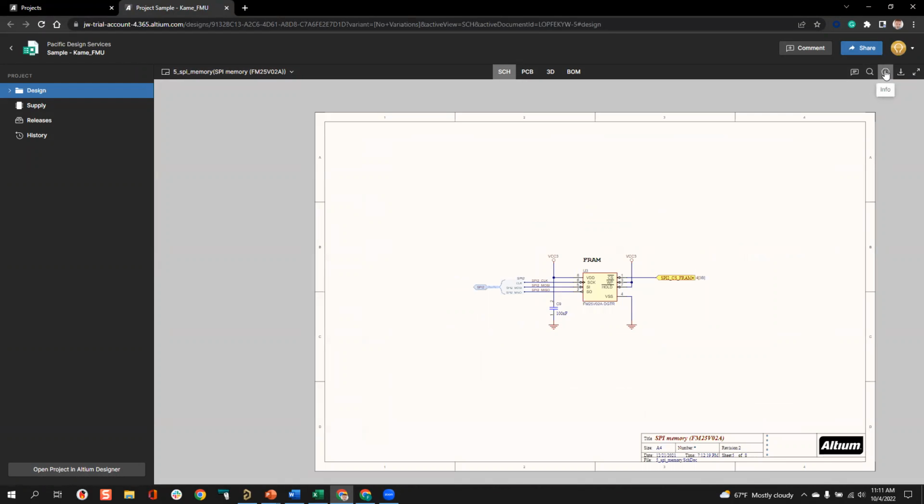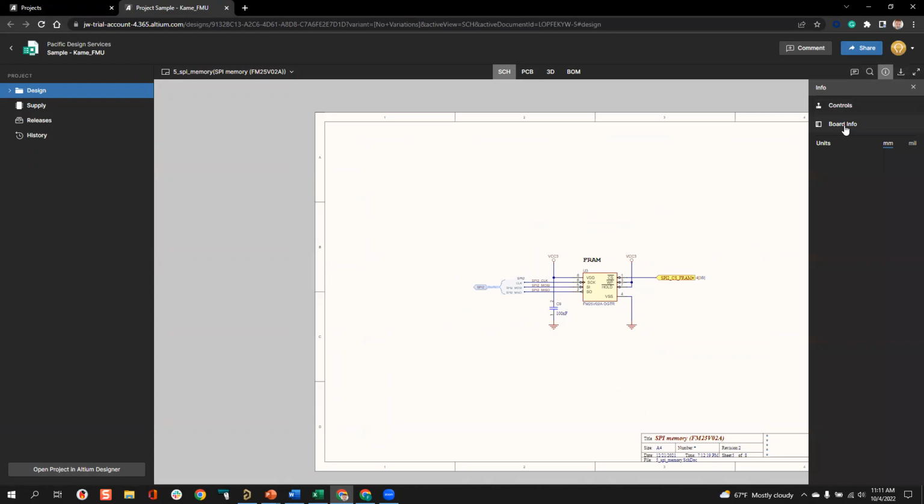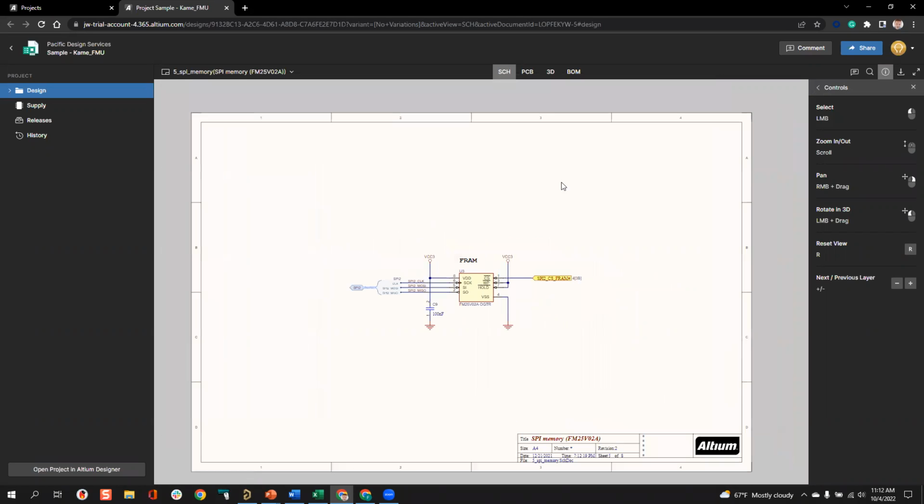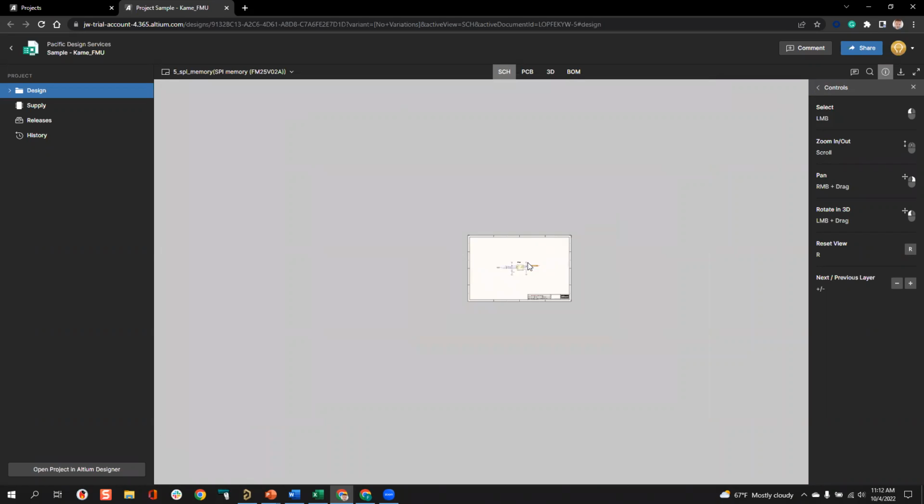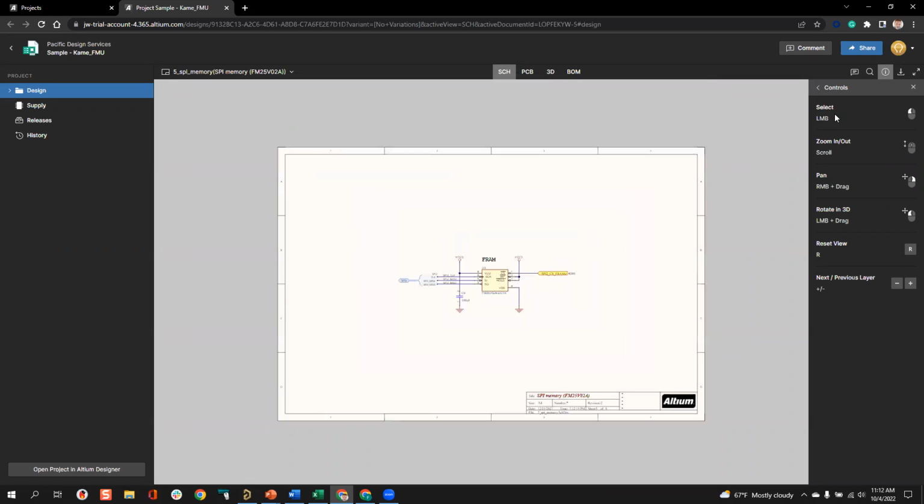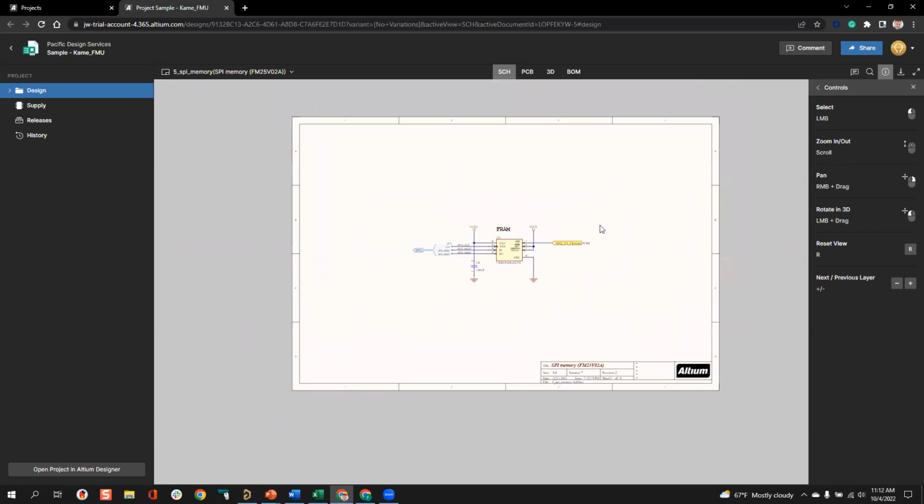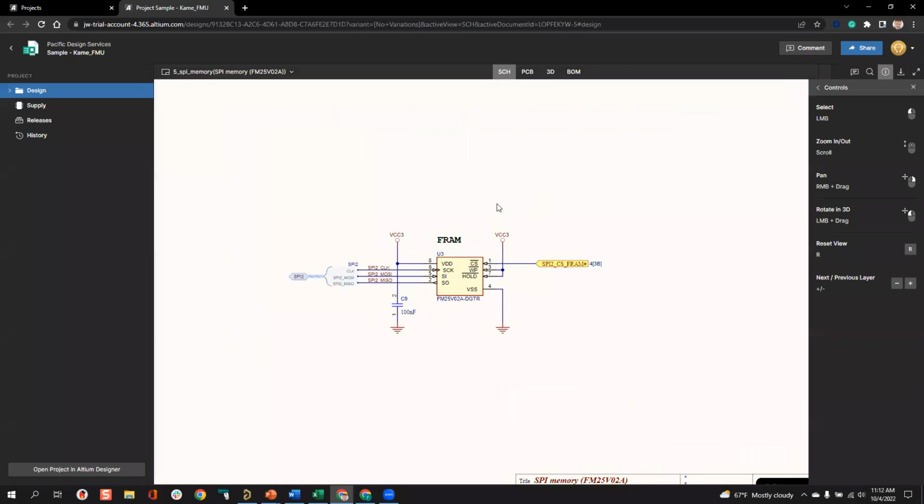You have really a nice information button up here, so if you wanted to know the information of your board, different things like that. But also you have the controls. Now, this is the other great advantage of Altium 365, that the controls are really easy. All right, this is it right here. If you want to zoom in, move around, zoom out, zoom in, it's very, very simple. Right now I'm scrolling here. I can pan by grabbing the design or zooming in, zooming out.